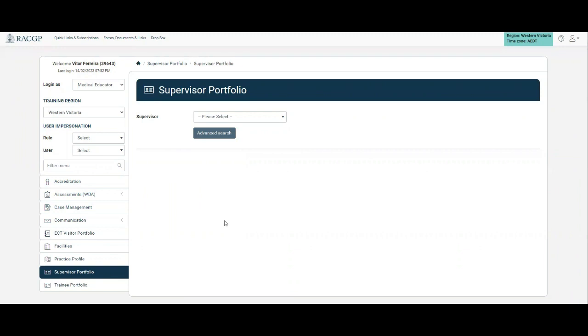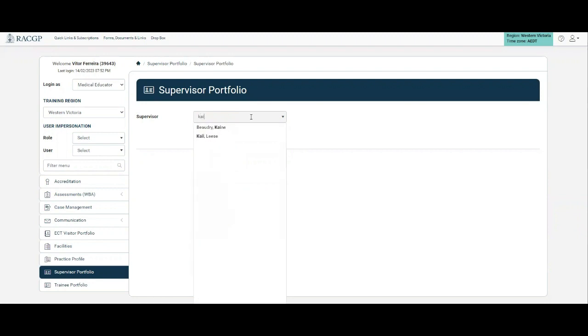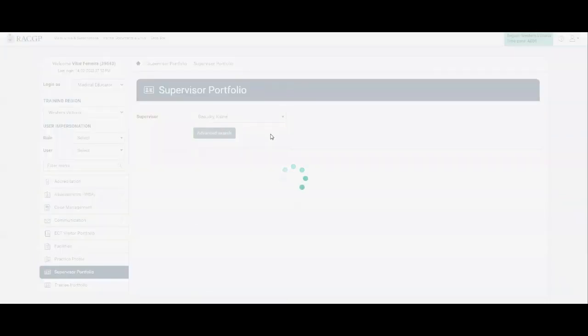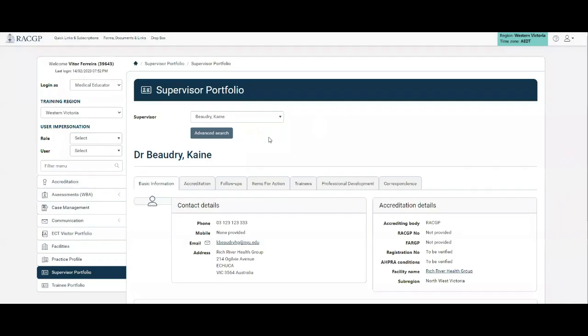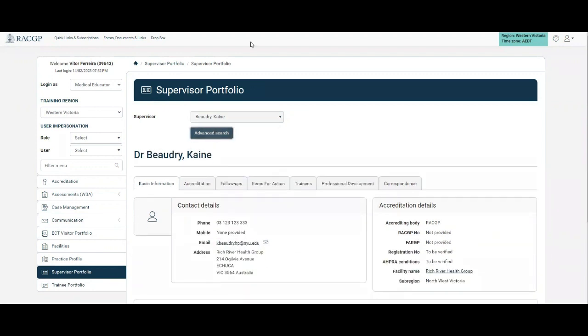Okay, now let's take a look at a supervisor portfolio. You can search for a supervisor by typing in their name, either their first name or their surname, or you can also do an advanced search for a supervisor, similar to registrars, and include former supervisors. Or perhaps if you only know what facility they're in, you can search for a supervisor using the facility.